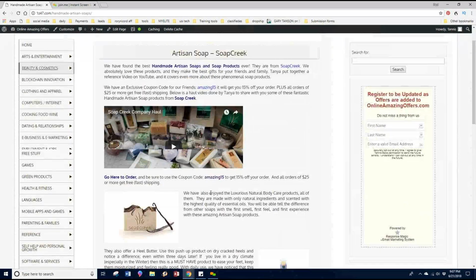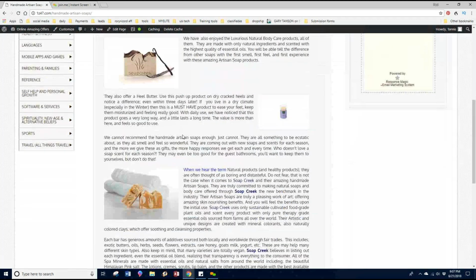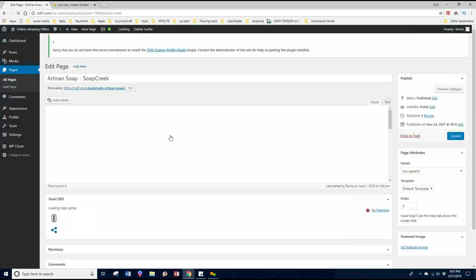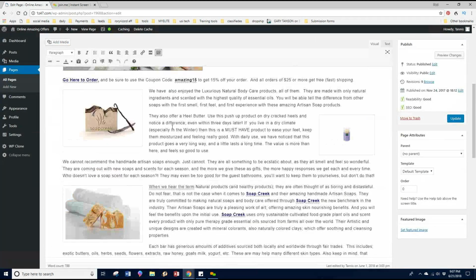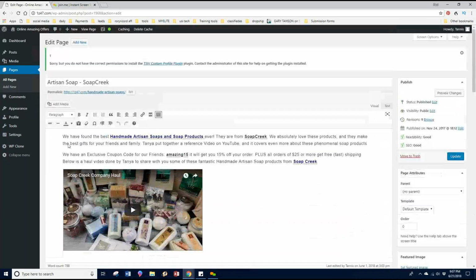Your first paragraph informs people of what this is going to be about, right? So handmade artesian soaps is probably what this keyword is. If you were to go down there, I would imagine that may be what it is, or it could be just artesian soap. No, handmade artesian soap. Okay. So up here, you've got handmade artesian soap in your first paragraph.